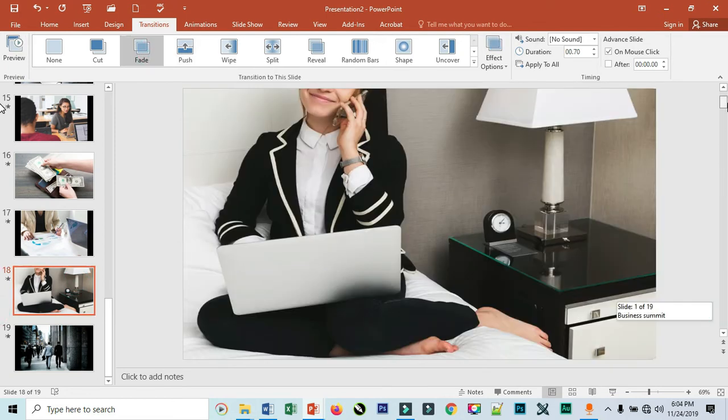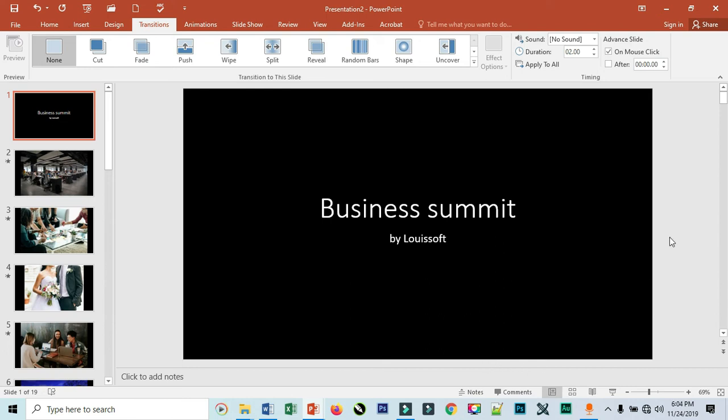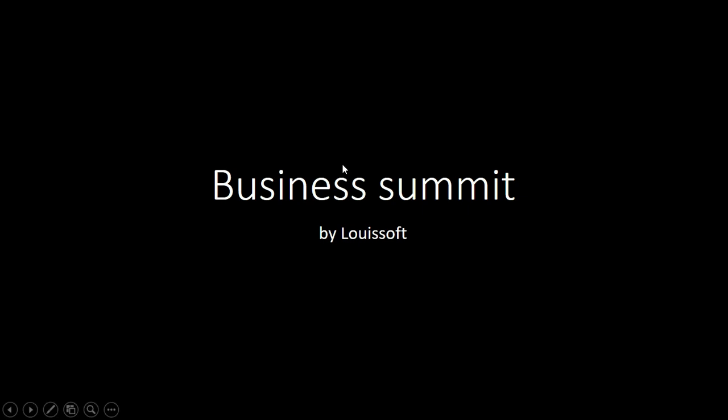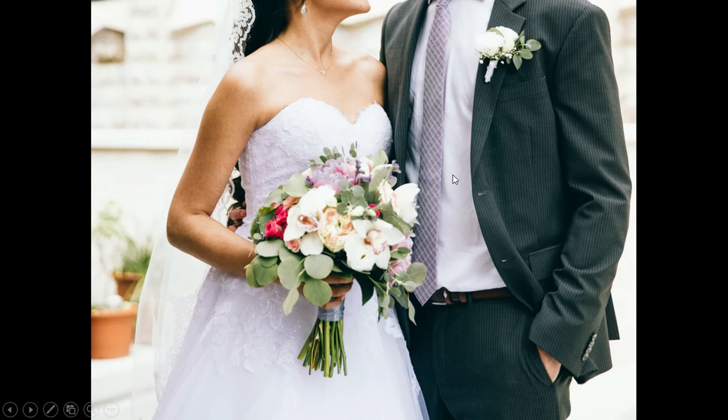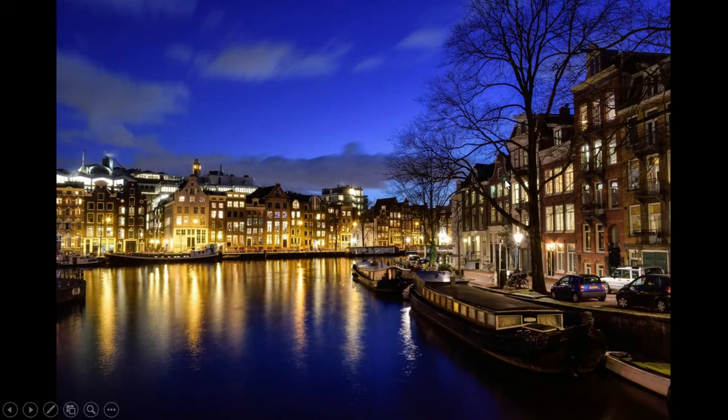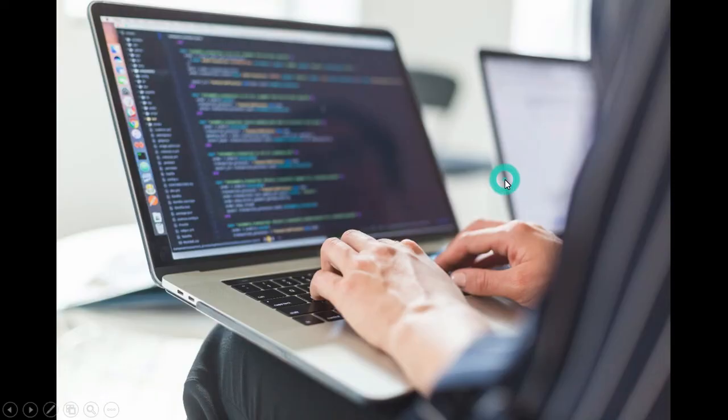Now let's run a slideshow. So press function F5, and you have the slideshow. Wow, now you see we have done a nice job. Look at it. You can see it looks nice. Are you with me? The work is looking nice.